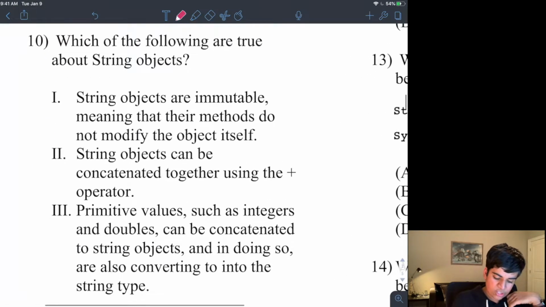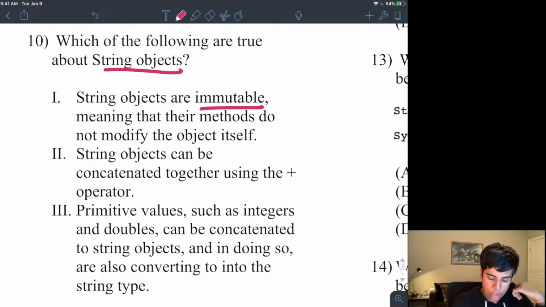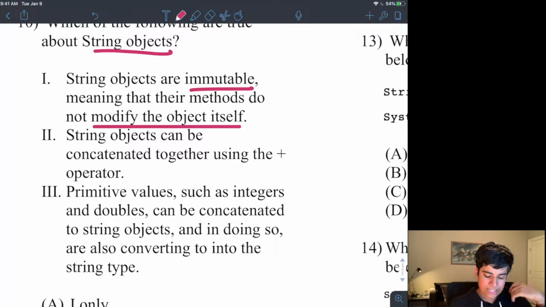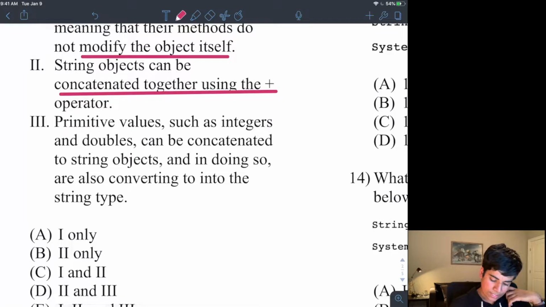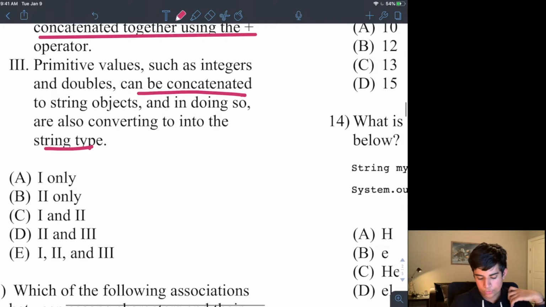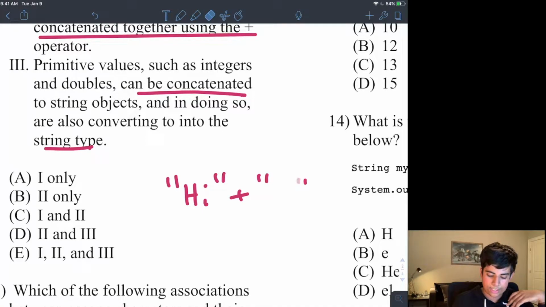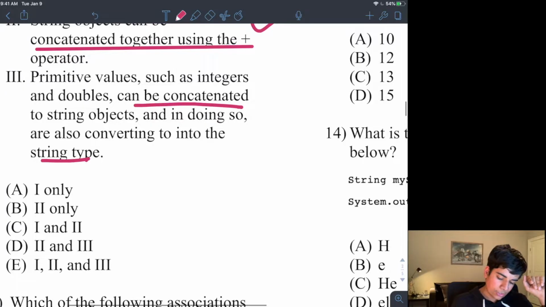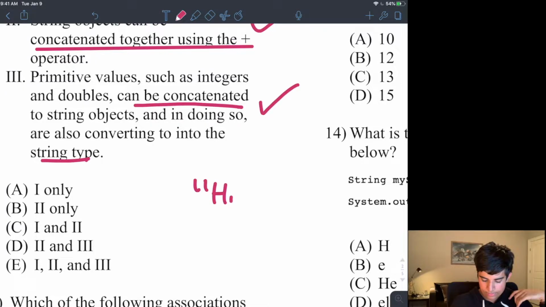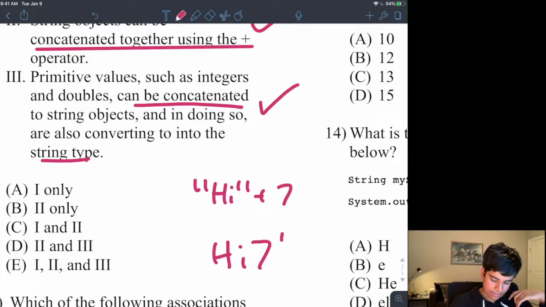Number 10, which of the following are true about string objects? You have: string objects are immutable, meaning that their methods do not modify the object itself. Then you have: string objects can be concatenated together using the plus operator. And then: primitive values can be concatenated to string objects, converting them to string type. So basically the second one we know is true. I can do "hi" plus a space, and that's going to give me a new string, which is "hi" and then a space after it. Now, primitive types such as integers and doubles can be concatenated. That's also true. You can, for example, do "hi" plus 7, and that's going to give you "hi7".